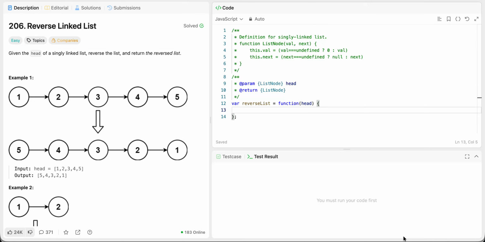Hi, today I'm going to solve the linked list problem. Here in this problem, given the head of a singly linked list, reverse the list and return the reversed list.